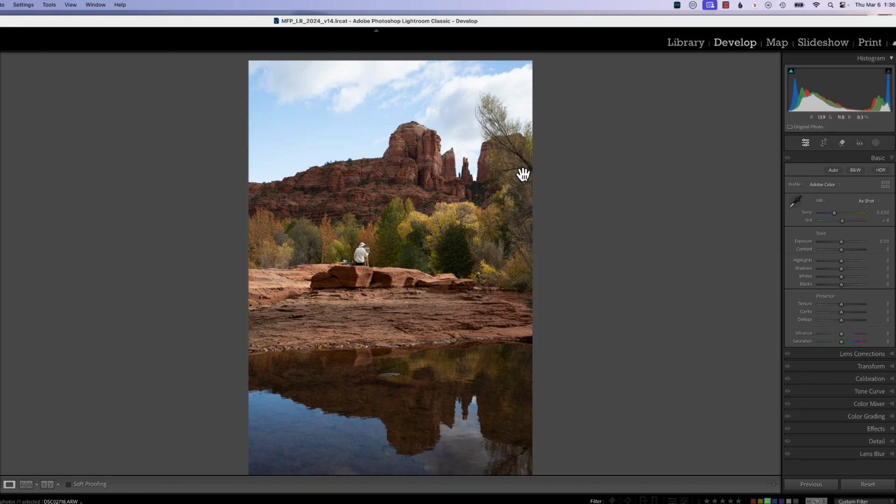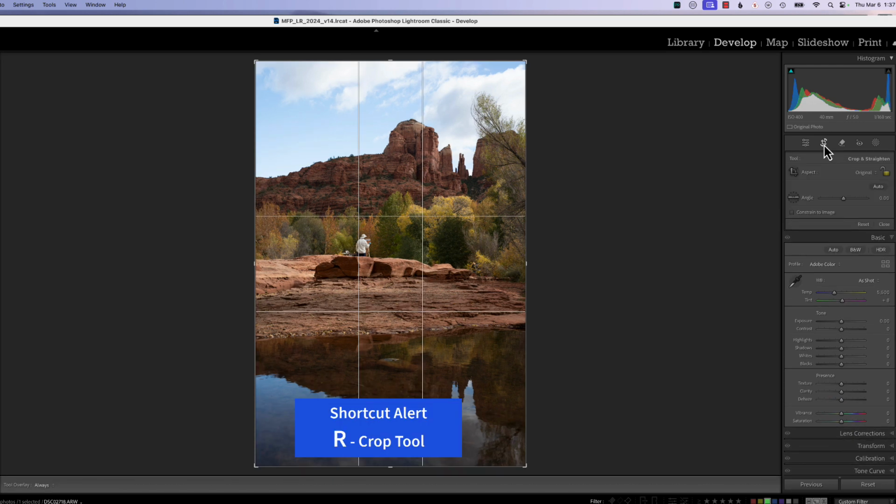To start out with, the first thing that I usually do is go to the Develop module and go to the crop tool and crop this down to the way I want it. And you can also use the shortcut R, and that brings in the crop tool.